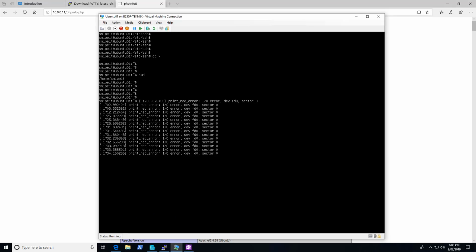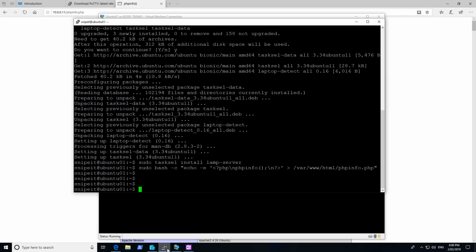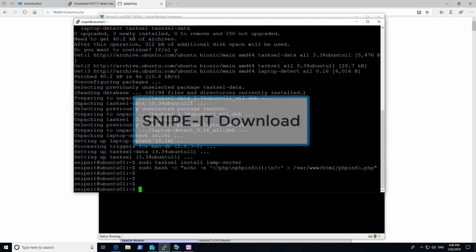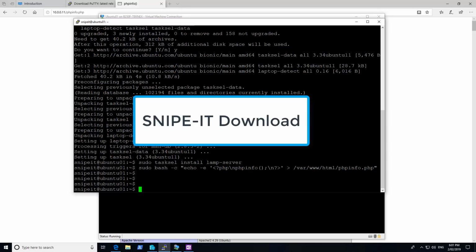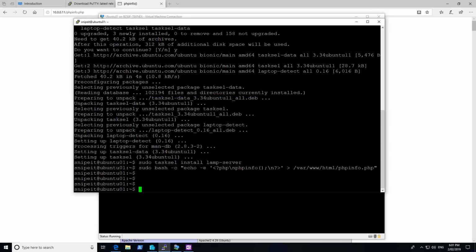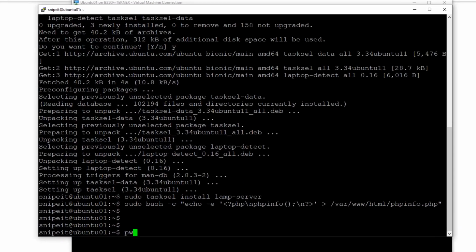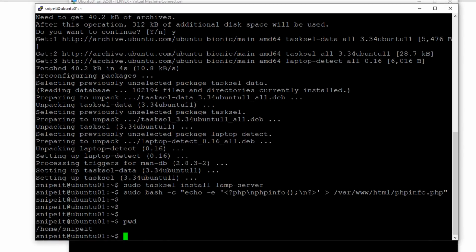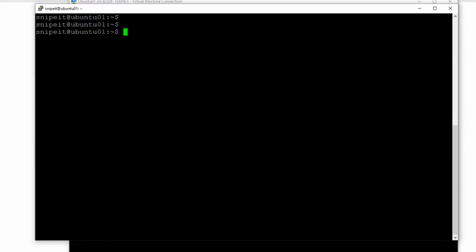Now our next step: let's go back to the SSH client. Once we have configured that, in the next step we are going to download SNIPE-IT. To do that, we have to change the working directory. If you do pwd, you will see it's /home/SNIPE-IT. Let me clear that window so it will be nice and tidy.